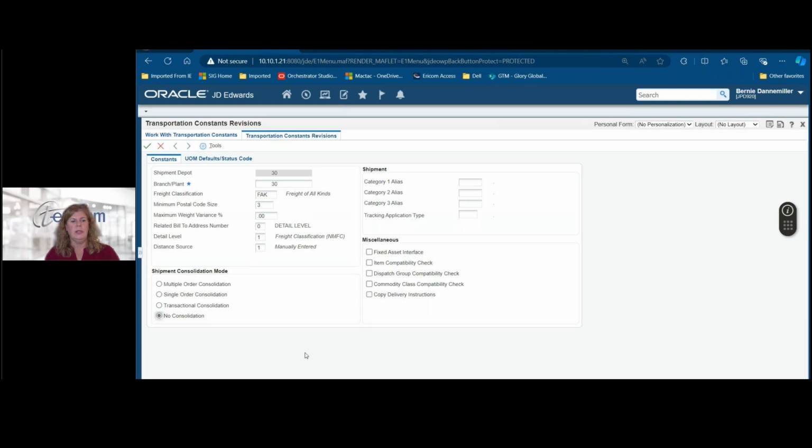The last one is no consolidation. It assumes that I'm going to manually be looking to see what I can consolidate across every single line on a sales order. If I enter 100 lines on a sales order, I'm going to get 100 different shipment numbers. And then on the backside of it, when I'm trying to do my shipment planning, I would be figuring out which lines I want to consolidate and ship together. So for right now, I'm going to stick with my single order consolidation.